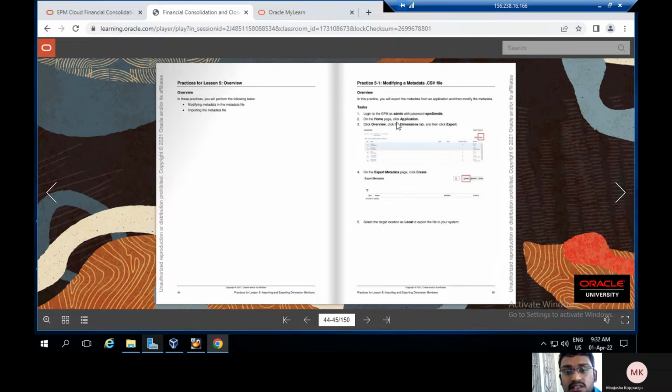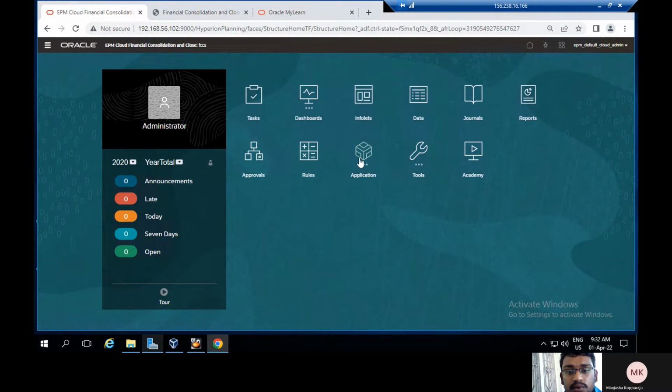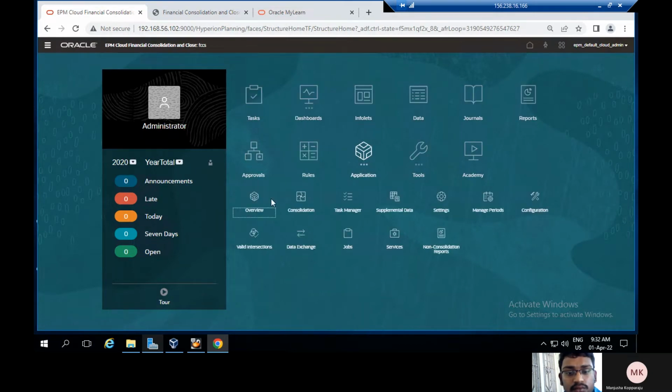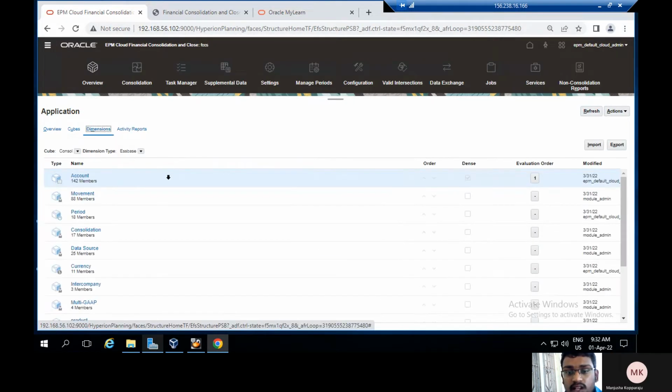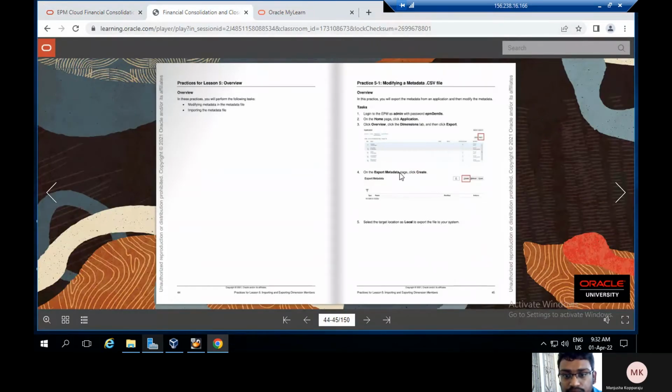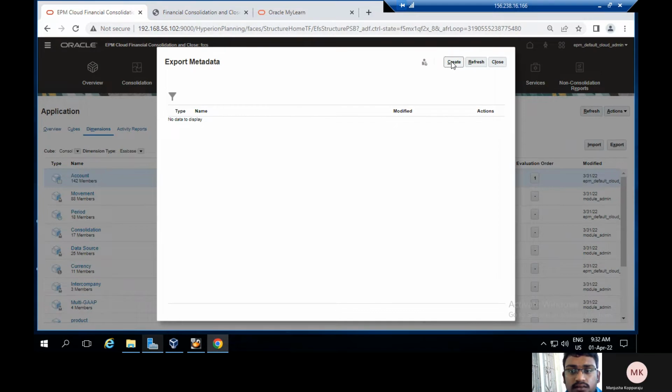Click on home page. Under application we have overview. Under overview we have dimensions. Here we see the import and export options. Now you want to export metadata. Yeah, export metadata, create.